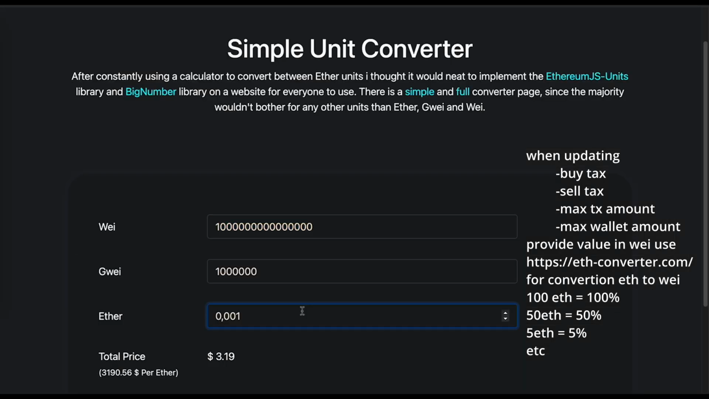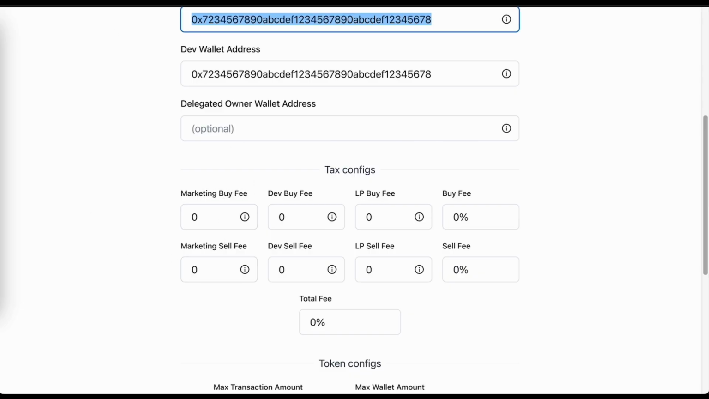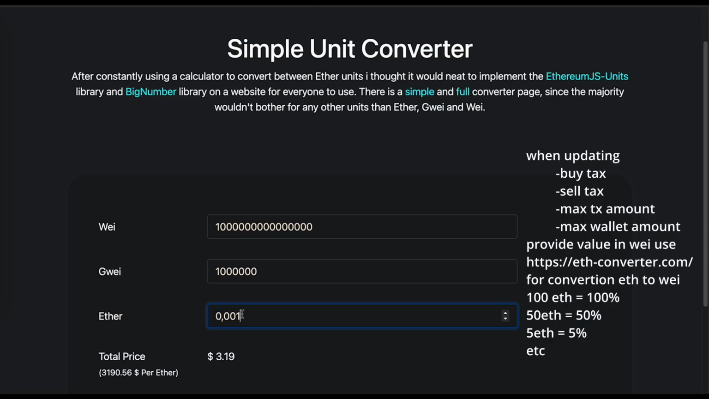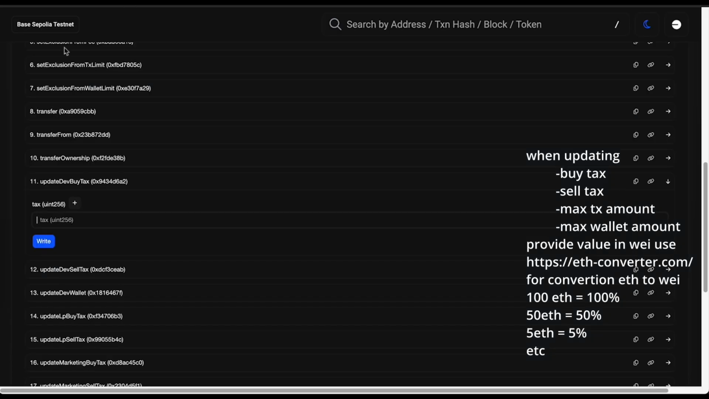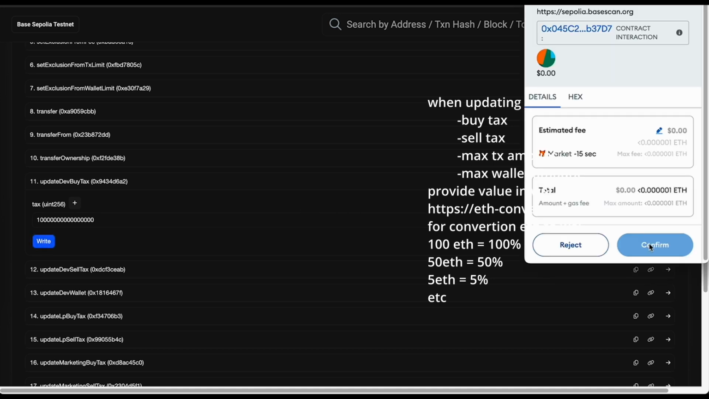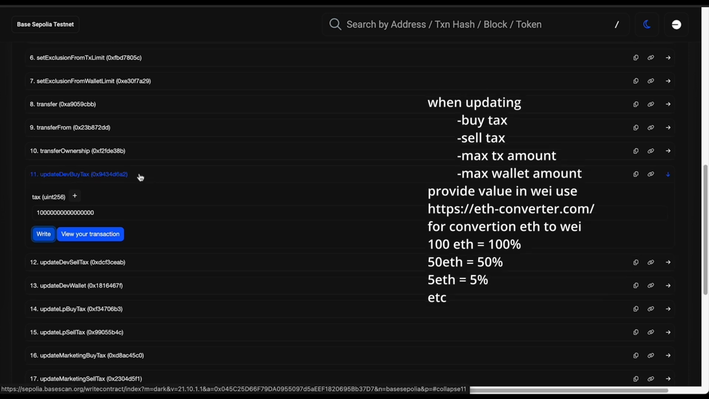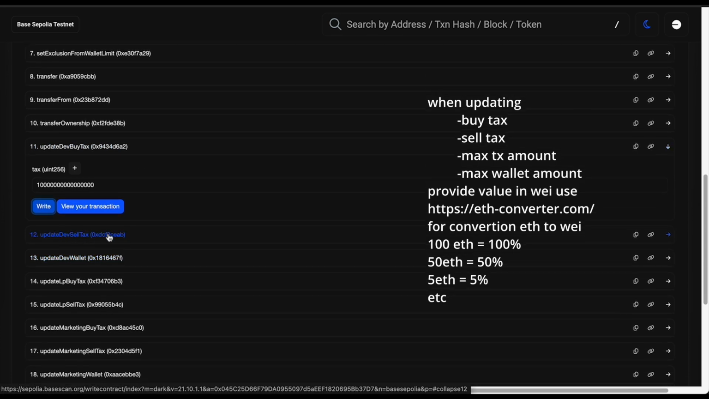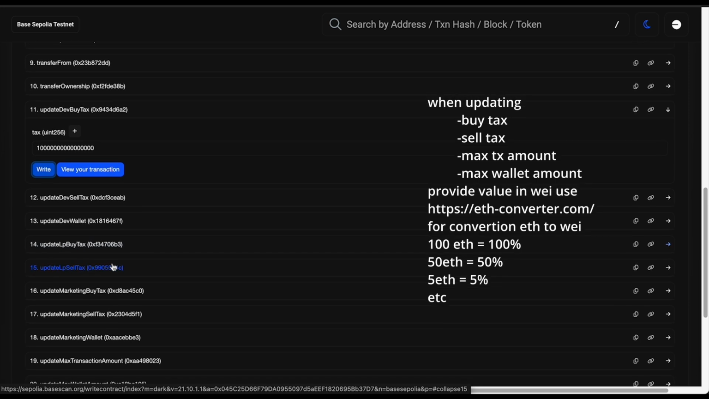So I go here. 1 ether is 100%. So if I want to set, for example, marketing buy fee to 1%, I need to set it to 0.01 ether, and this amount of wei I copy it and I insert it here and I write it. Confirm. And you can do the same with update dev sell tax, and all of those next functions where you can update tax configuration.